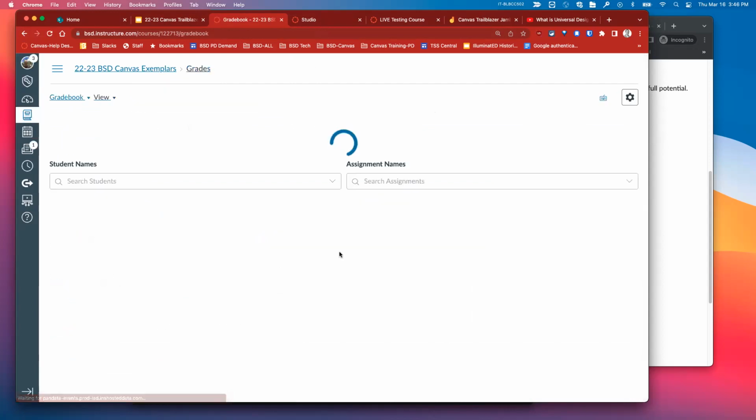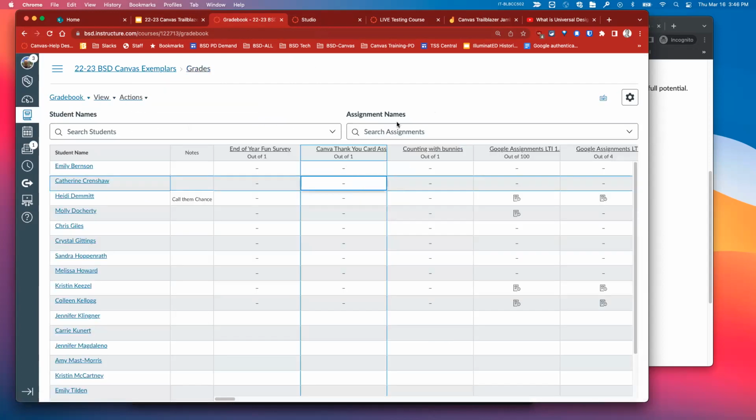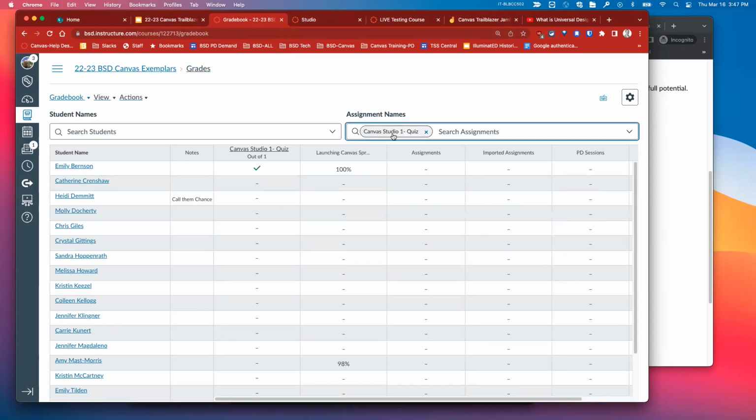I'm coming into grades because I wanted to actually look for that quiz that I gave to all of you. And so I can see the Canvas Studio quiz. I can see that Emily completed the assignment. She submitted. And if I scroll down, she was actually the only one, it looks like, who submitted and got 100%, which is interesting.